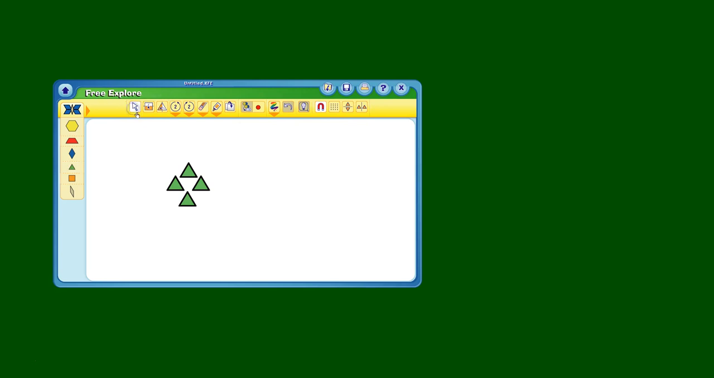So the very first one is the pointer. So if I click on that, I get a finger or a pointer, and this lets me move my shapes to where I want them to be. Okay? And then I have my flipping tools. So if I click on this tool, and then I click on the shape, see, it flips it. Then I can go back to my pointer tool, and drag it down, and connect them all. Okay?